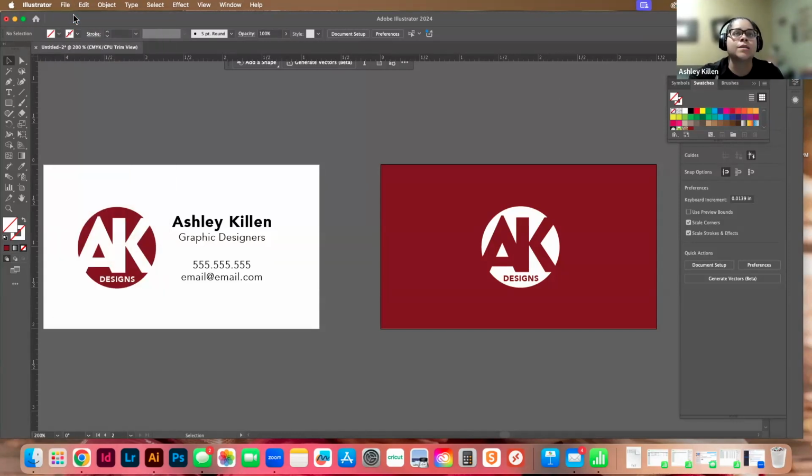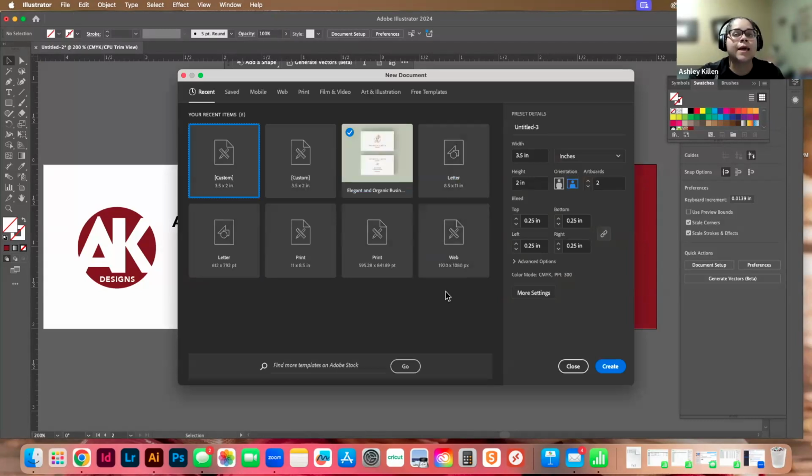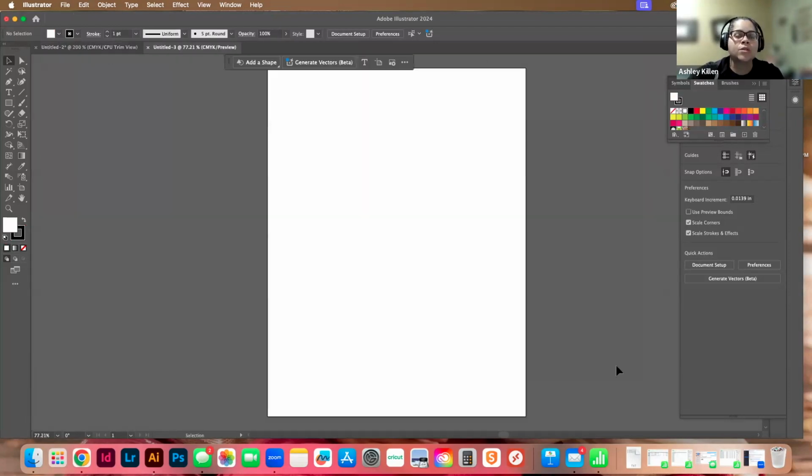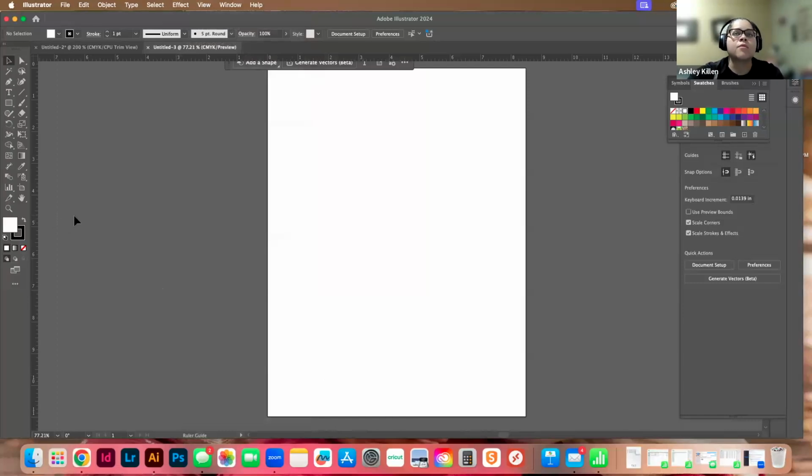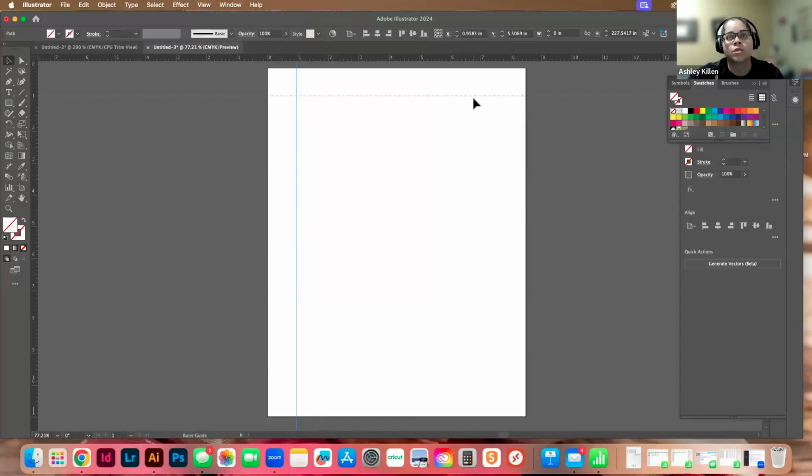Now, if you were designing a letterhead, now a letterhead goes on a letter size page, 8.5 by 11. If that was the case, you would create your letterhead page. And again, you want to utilize rulers. So you would go to view, rulers, show rulers. And then from there, you're going to start designing your letterhead, or placing, I really should say, your letterhead.